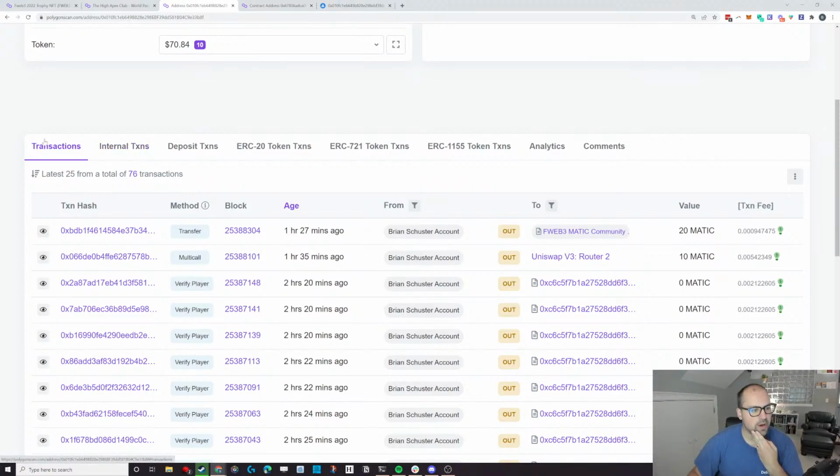You're going to bundle these up into two different groups. You've got the transactions and internal transactions, so these are all kind of one group. And then you have the ERC20, 721s, and 1155s.